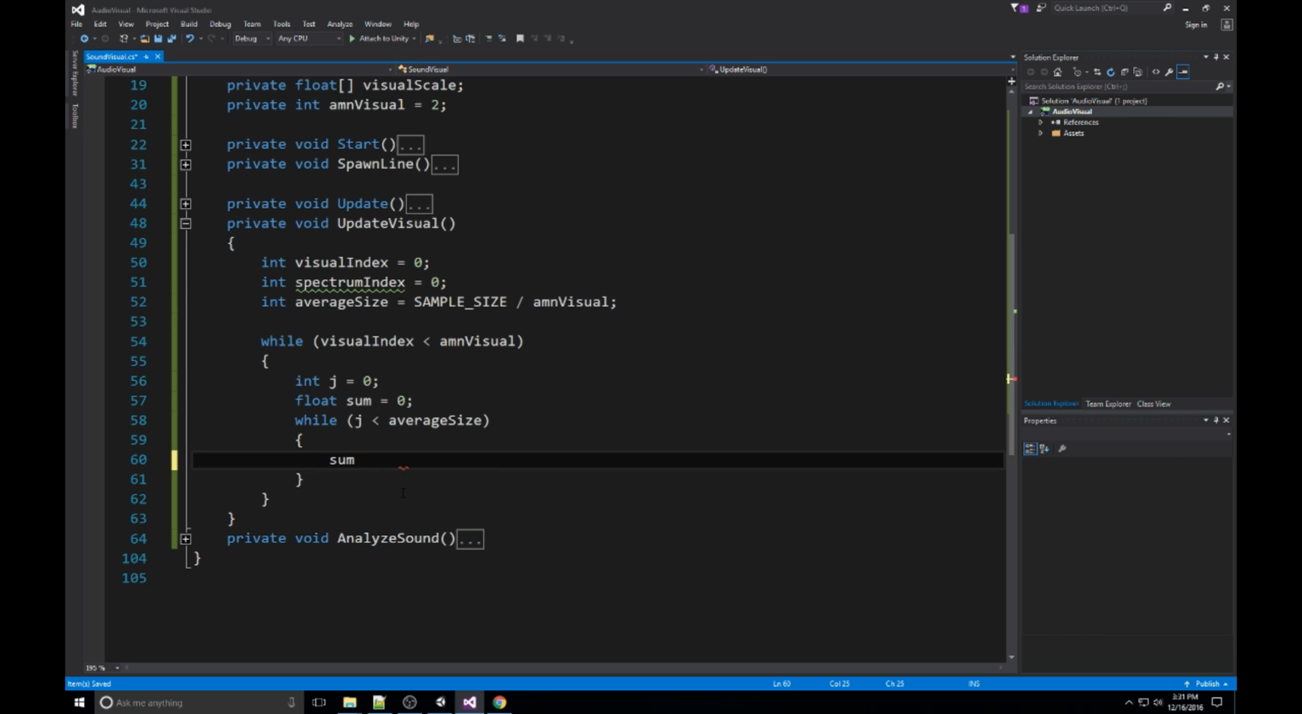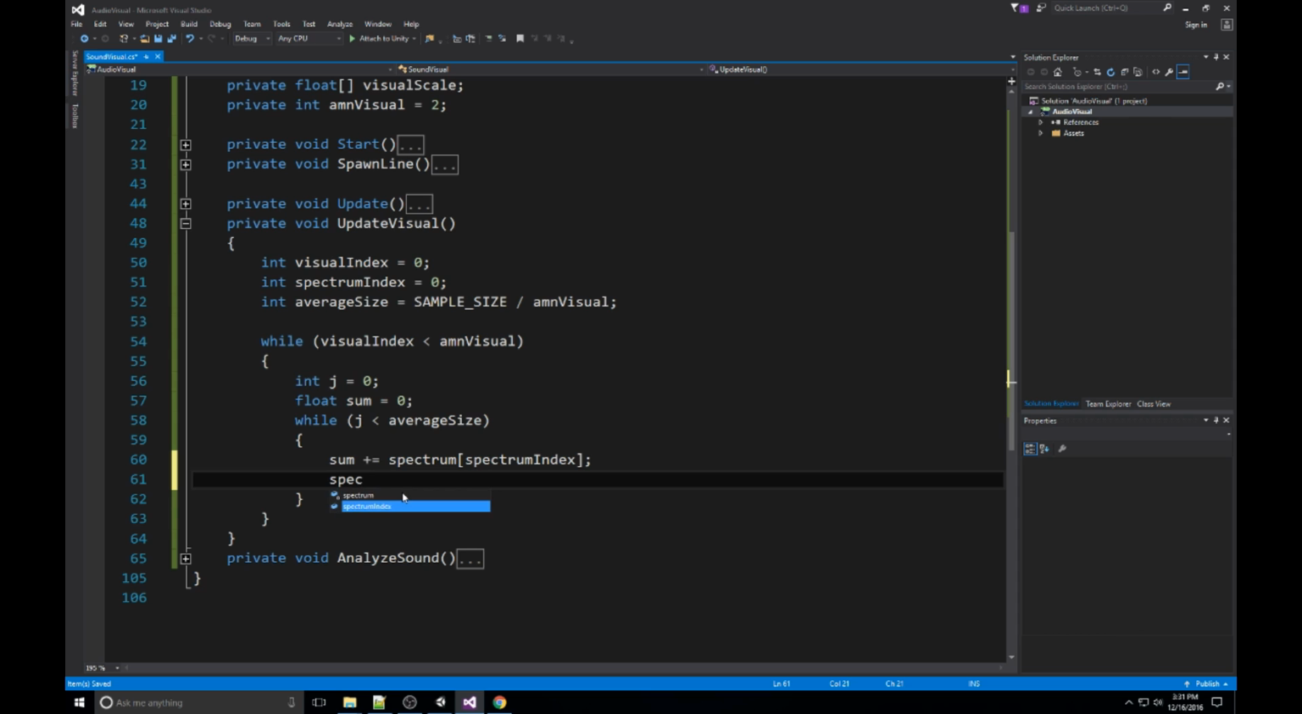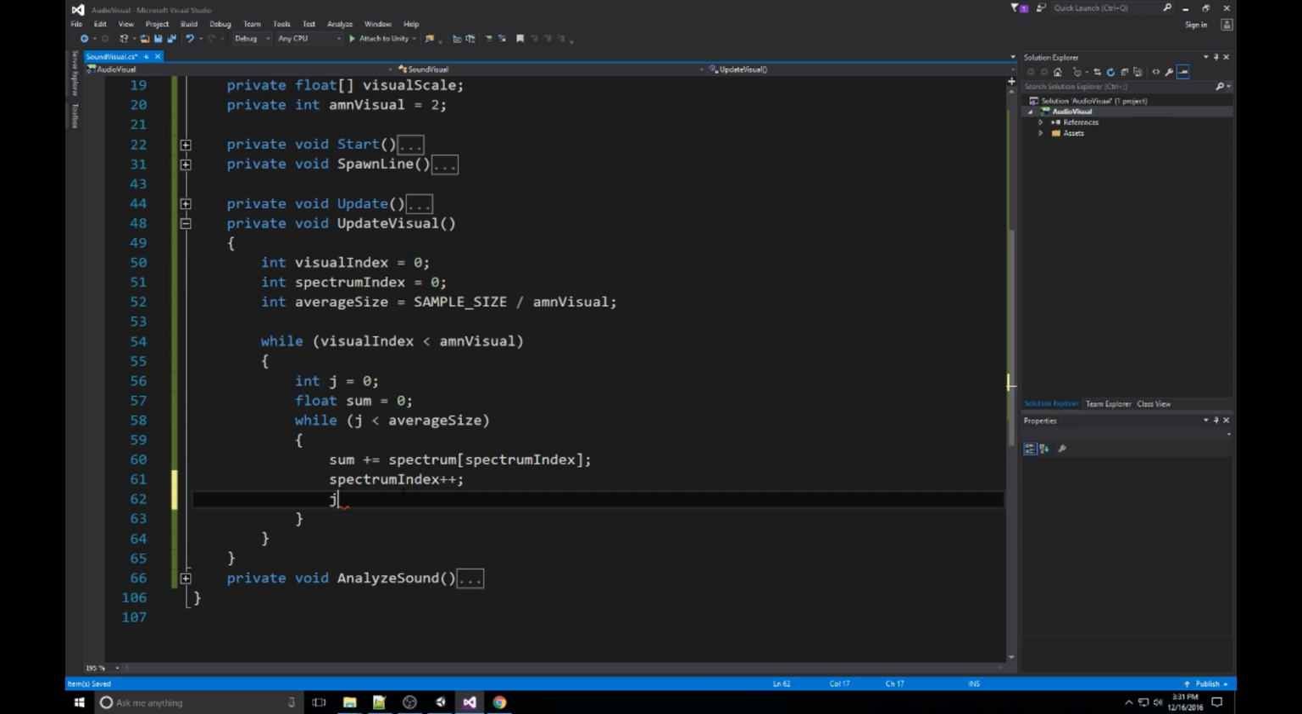We're going to say sum plus equals the spectrum at that very index, so spectrum index. Then afterward we're going to say spectrum index plus plus. We're also going to increment j.